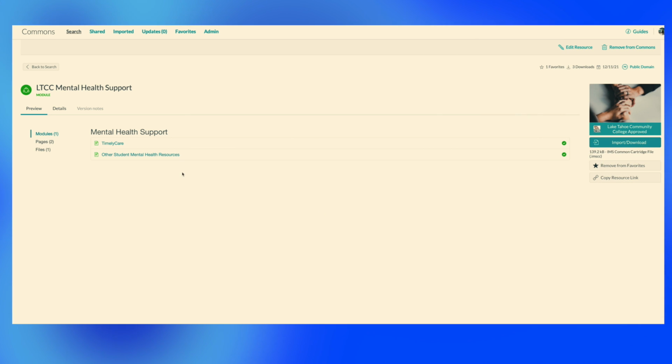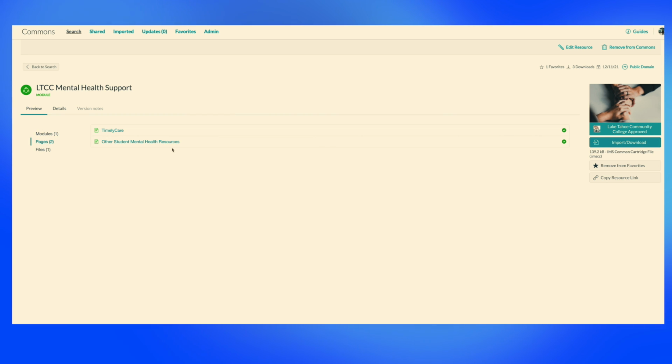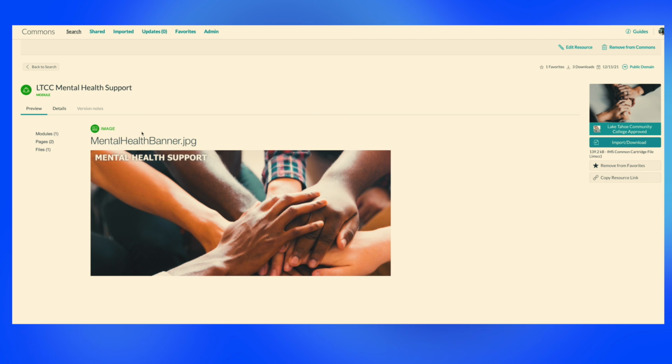So again, I found my resource, and you'll see the resource has a title. This is a module. And you can always tell what you're getting because it'll have everything listed, and these are all clickable. So it has one module, which includes the Timely Care page and the other student mental health resources page. You can click on pages, those come up, and then it's going to include one file. And I very carefully titled this and gave it an alt text. So this is my mental health banner, which is just something I took directly from the ltcc.edu website.